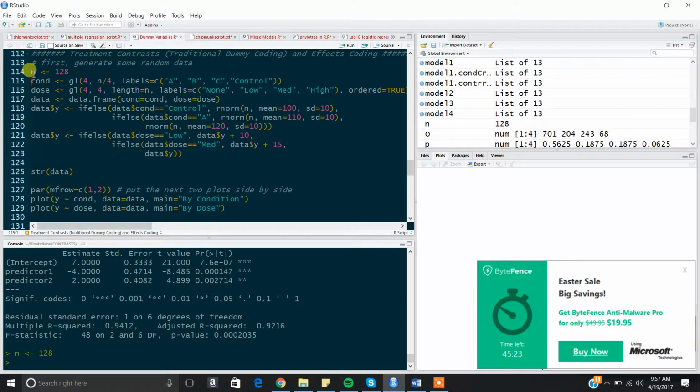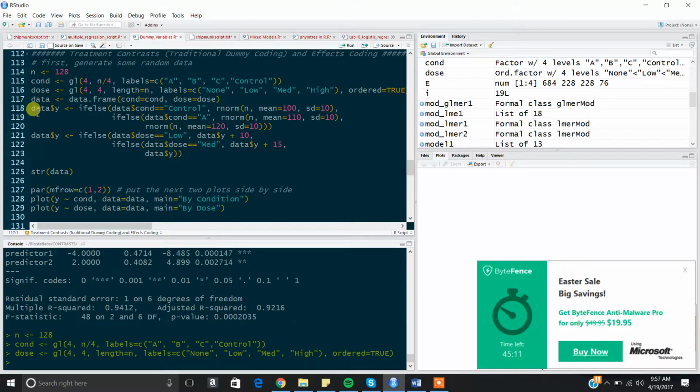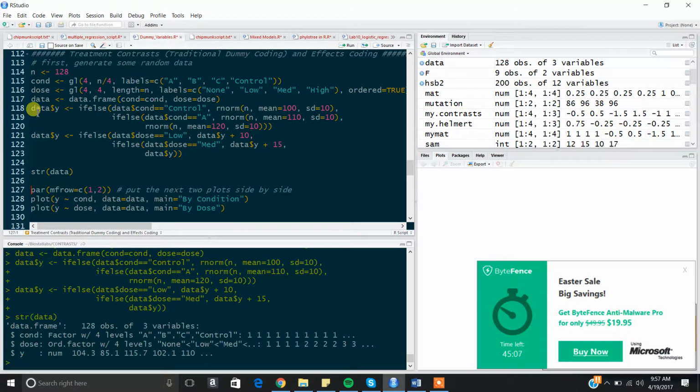So I'm going to create basically my conditions or my control group. And those are A, B, C, and then control. And then my doses, create the data, and then I'll bring up the structure. So everything is factors except for Y.